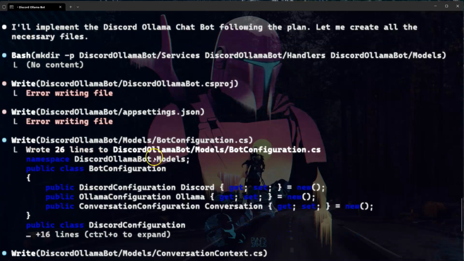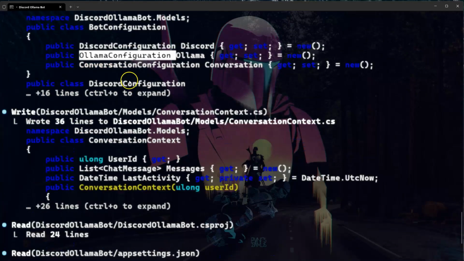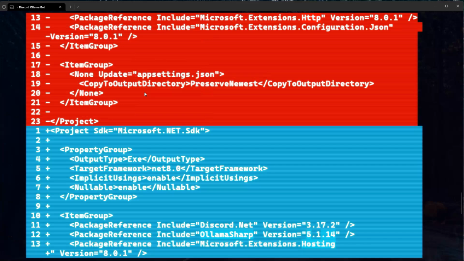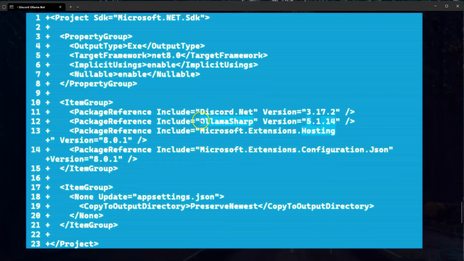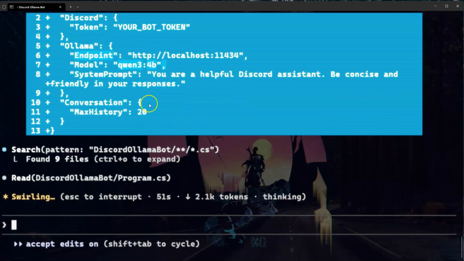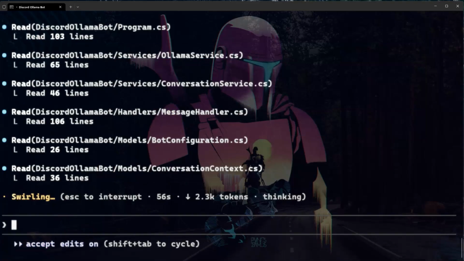And so we can see that it's writing code. Here's our bot configuration file. We have our Discord config, Ollama config, our conversation config, and we'll give it a minute here. It's implementing all of the dependencies. These are the NuGet packages, which is going to be Discord.Net. You can look those up yourself and see what that NuGet package is all about. OllamaSharp will be needed to communicate with the API. And then here we have the app setting files, which we already went over. So it's doing its thing. I'll let it do its thing.